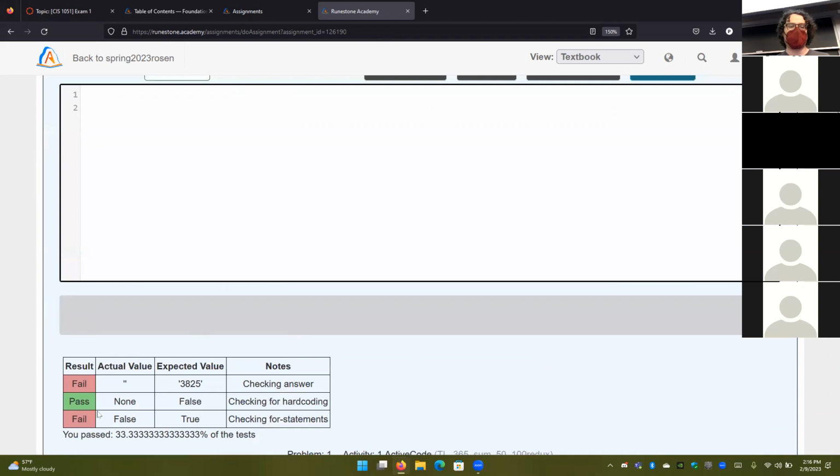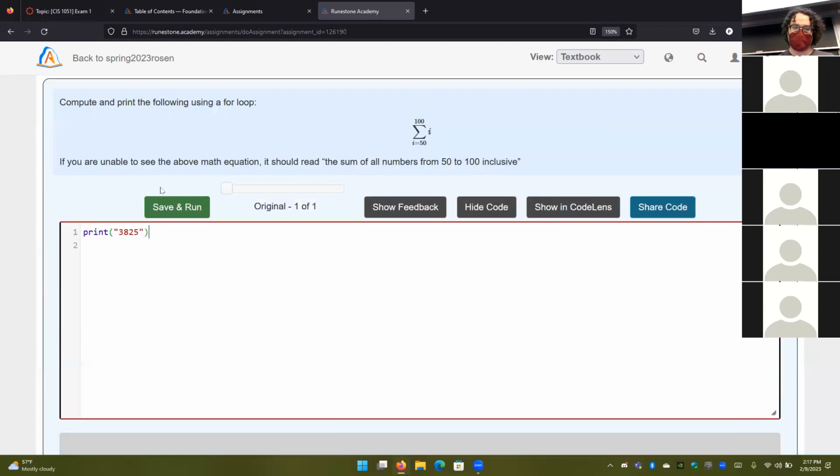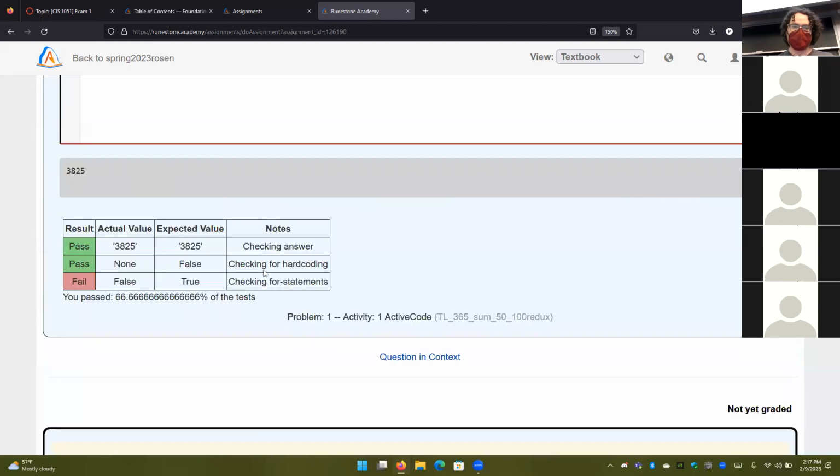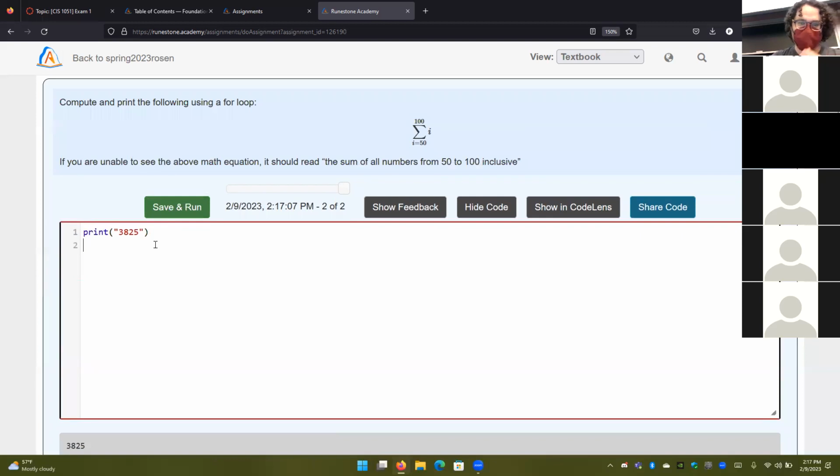And I did write tests for this one, which is basically I checked for hard coding. The answer is, by the way, 3825. But as you can see, I think I should have done some hard coding in here that prevented students from just doing this. There we go. Checking for hard coding. Nope. Actual value none, but then it messes the for statement check. So, oh well, we'll see.